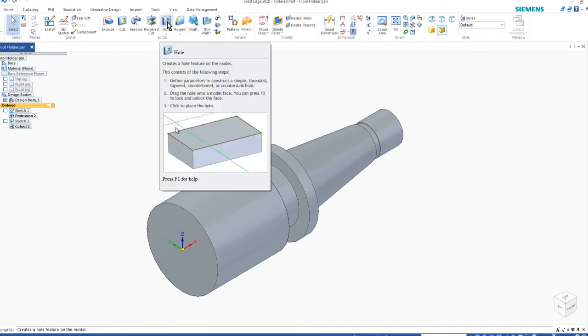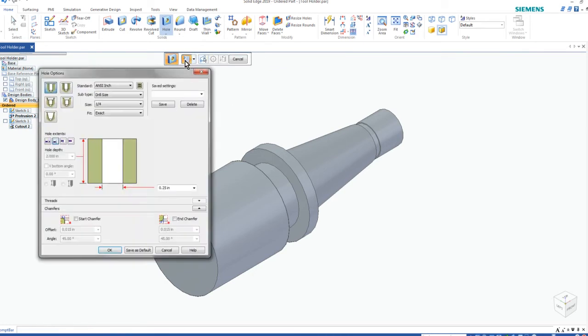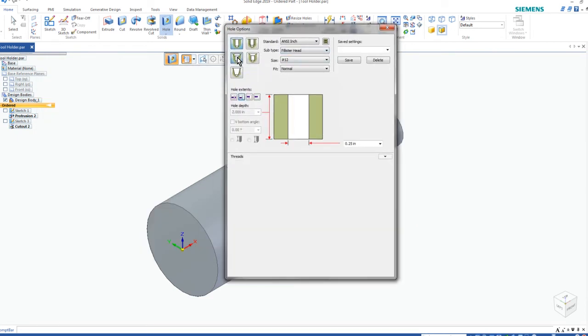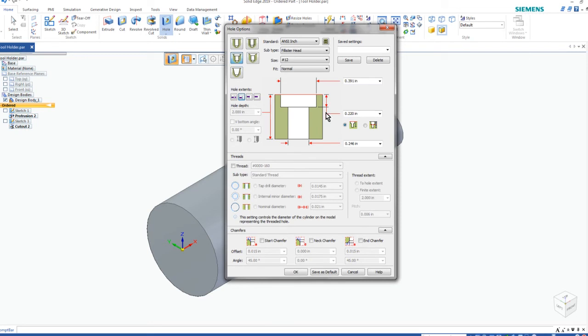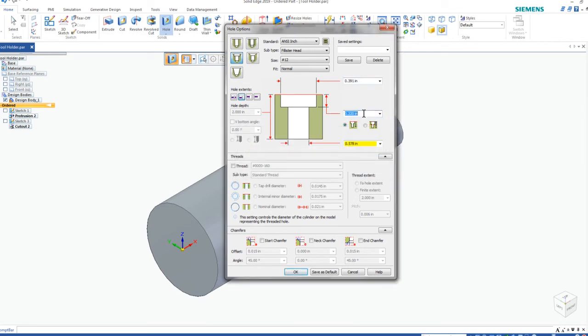So I'm going to just click on hole command. As always, when you click on hole command, your first step is to go to the options. From the options, we're going to change it to counterbore, which is right here. And I'm just going to type in the values because that's really all I need to do. So the through hole, the bore, is 0.578. Okay, enter. The depth is 2.5.